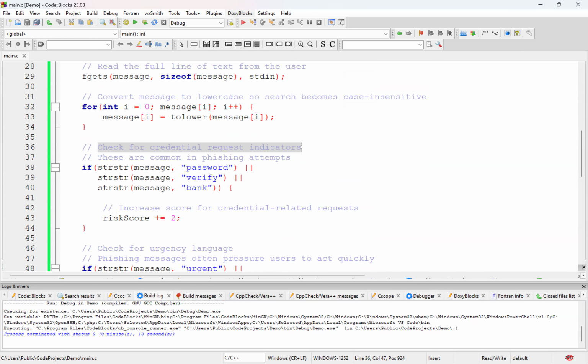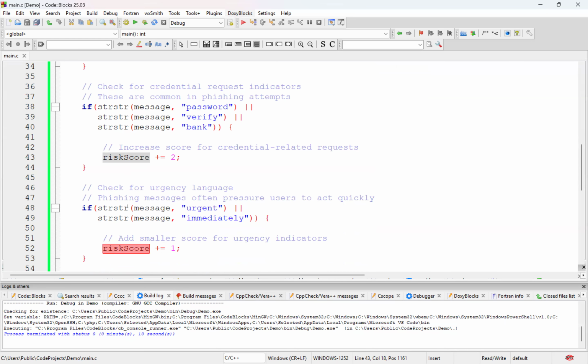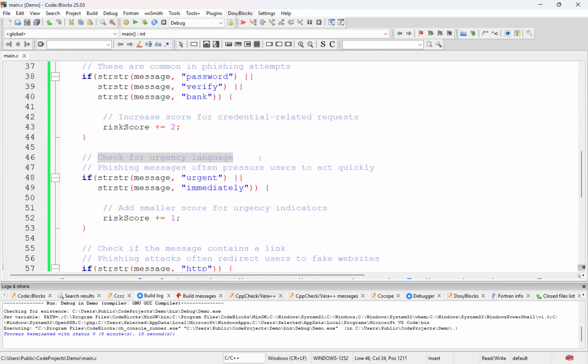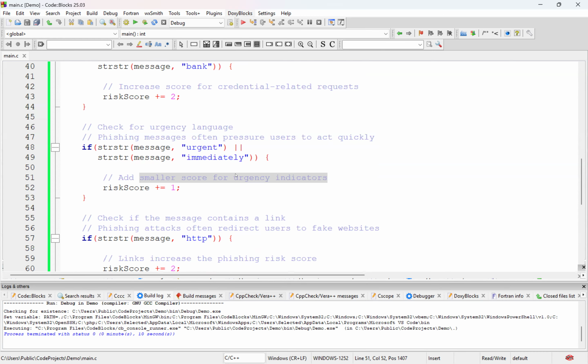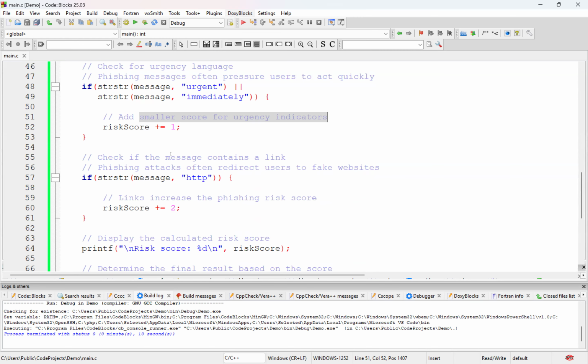Then we're going to be checking for credential request indicators such as the keywords password, verify, or bank, because these are common in phishing attempts. And if any of these are found, then we will increase the score for credential-related requests by 2, and we'll add it up to the risk score variable. We then check for urgency language such as urgent, immediately, because phishing messages often pressure users to act quickly. For that, we will add 1. It's just a smaller score for urgency indicators, but it's up to you or the programmer to change that.